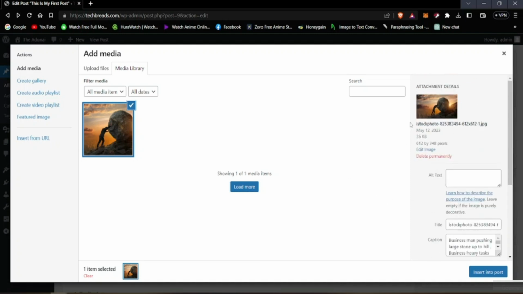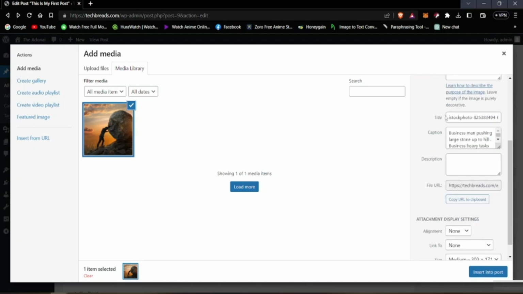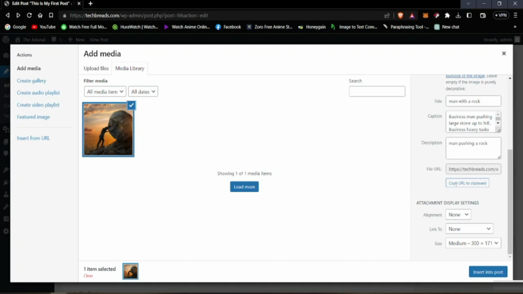Here we have some options. You can see here on the far right, if you want to change the text, you can do that. If you want to change the title, like if I want to change this title to man with a rock. And for the description, I'm going to type in man pushing a rock. That's the description. It's not necessary to give a description, I'm just showing it for example purposes.